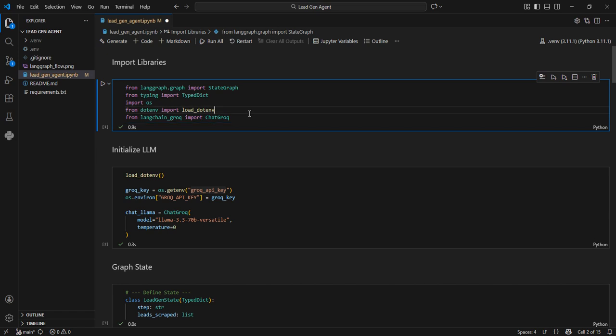Okay. So at this cell, I am simply importing all the necessary libraries. From LangGraph, I'm importing StateGraph and I'm importing TypedDict. So this will be used to define the state of our graph. Then os and load_dotenv will be used to get the key from the environment file. And ChatGroq is the platform I'm using for LLM. So I will explain what Groq is in a bit. So let's run this first.